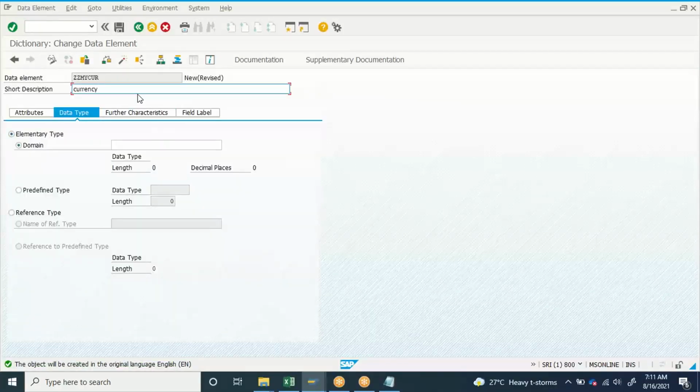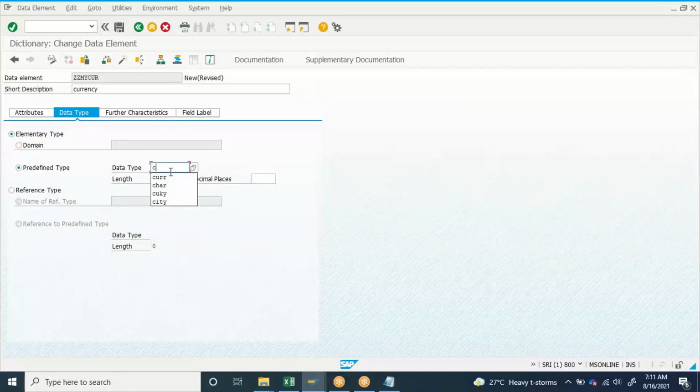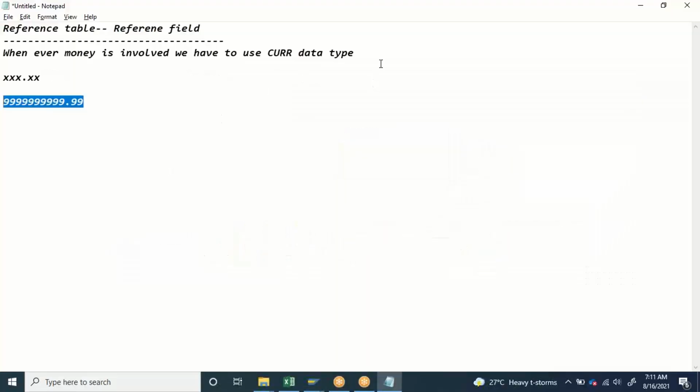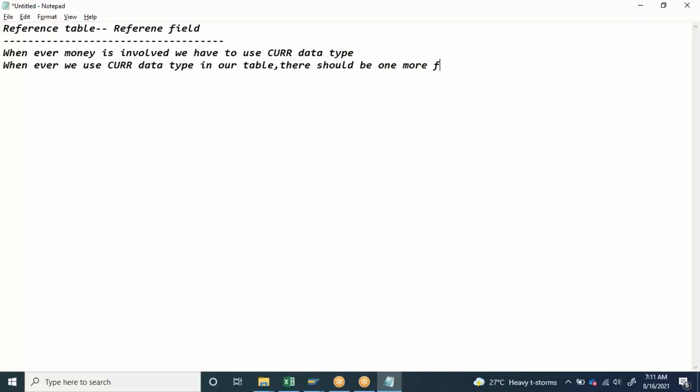Currency. What currency you are paying, and this field should be of type CUKY, fixed. So we have to take currency data type. Whenever we use CURR data type in our table, there should be one more field of type CUKY, length 5 fixed. Why length 5?